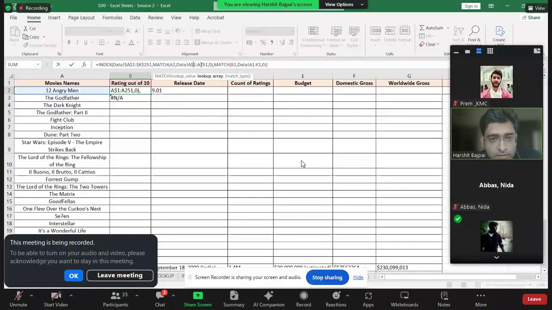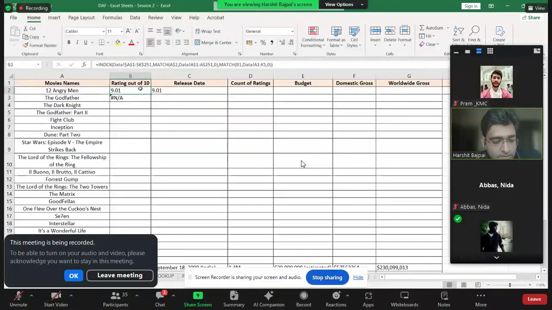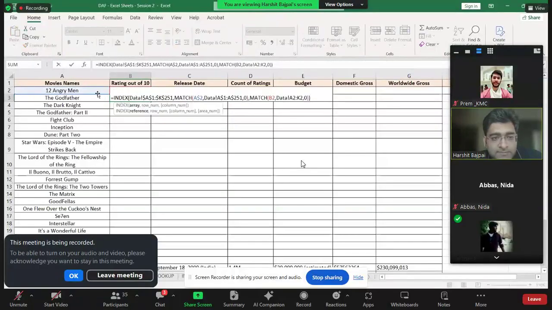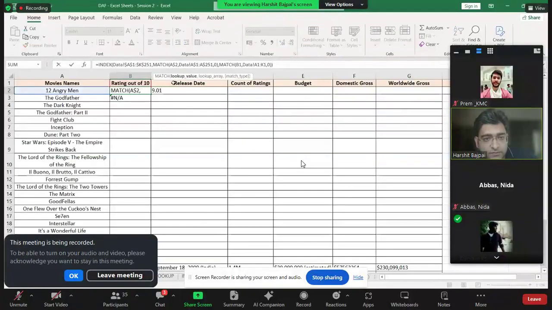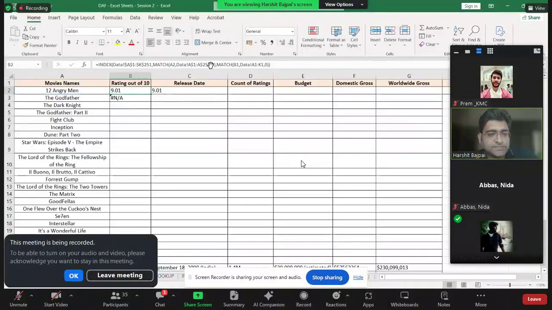So dollar here, dollar here. But I will not put a dollar here. Why? Because if I do that, at all times, I will be searching for 12 Angry Men in my raw data. So I will not freeze this value. I will only freeze A1 to A251. Okay? Clear? We'll go step by step.